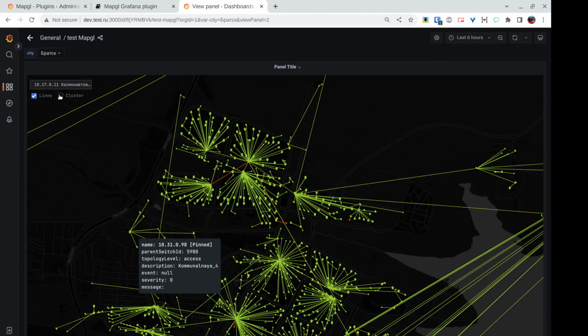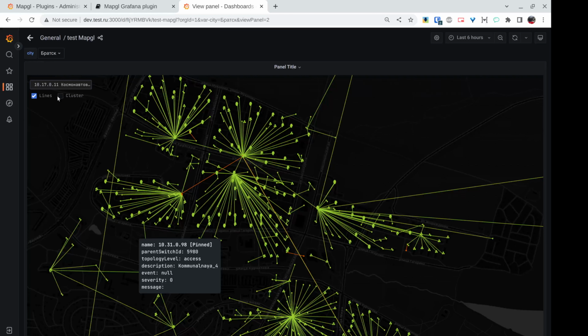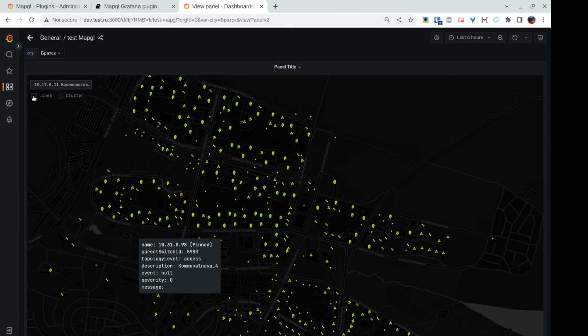Plus you can choose which layers to display on this map. The lines layer is available when you have provided information about child-parent relationships between your points. Plus there's a handy feature here, jitter points, which can be used if you have several coordinates under the same house, for example.